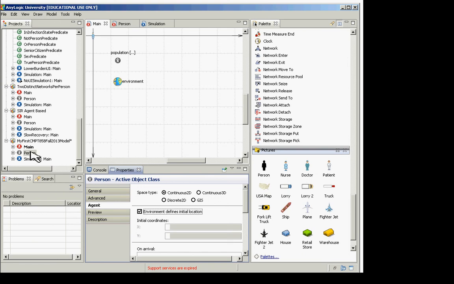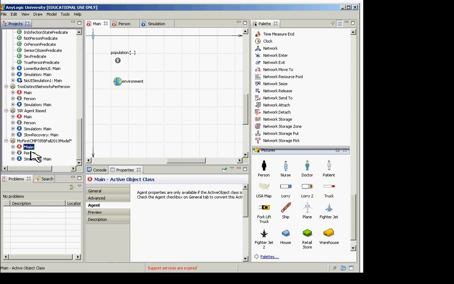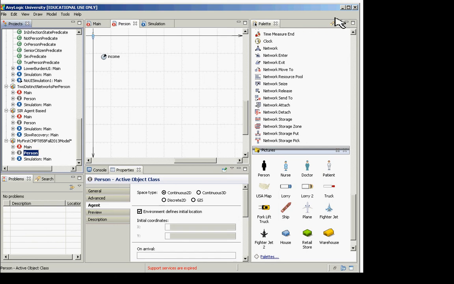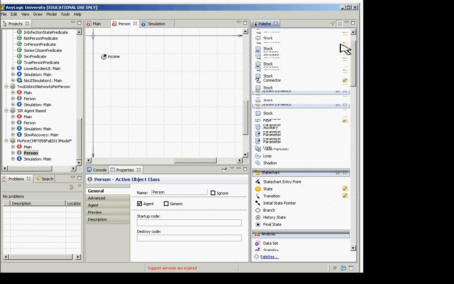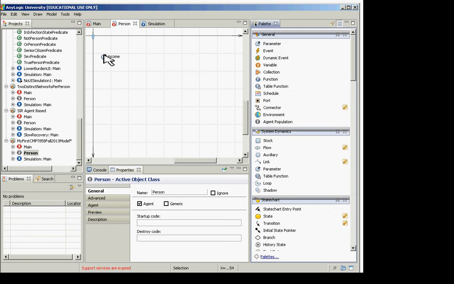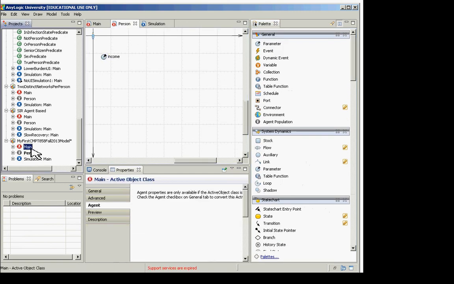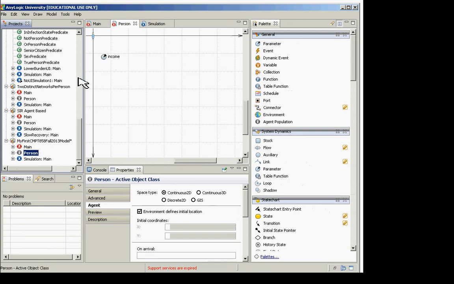Main, person. If anyone got lost, I added that parameter to person. And it's their income parameter, and then over in main, I added a population of person by dragging them up here. Had the environment. Remember, person had this dot here. Okay, so I'm going to stop this.